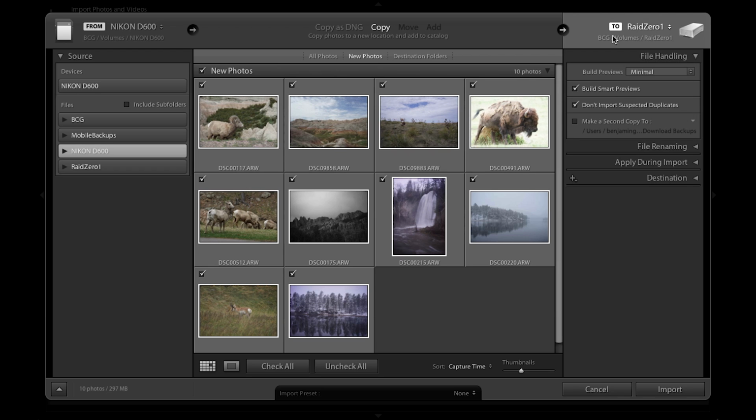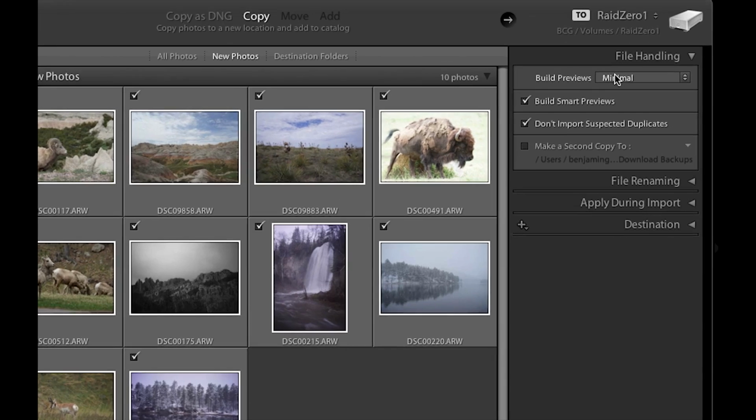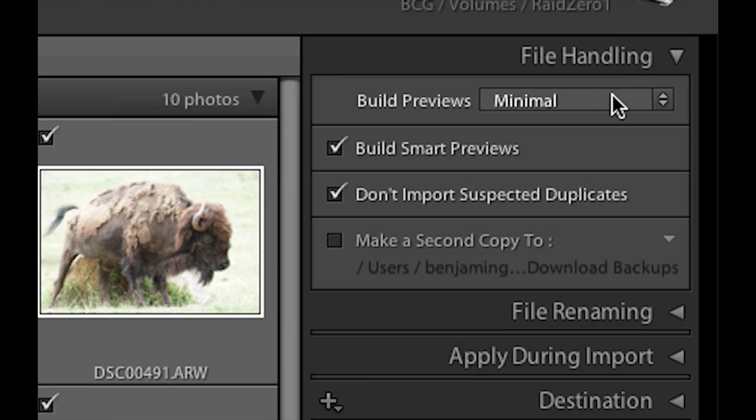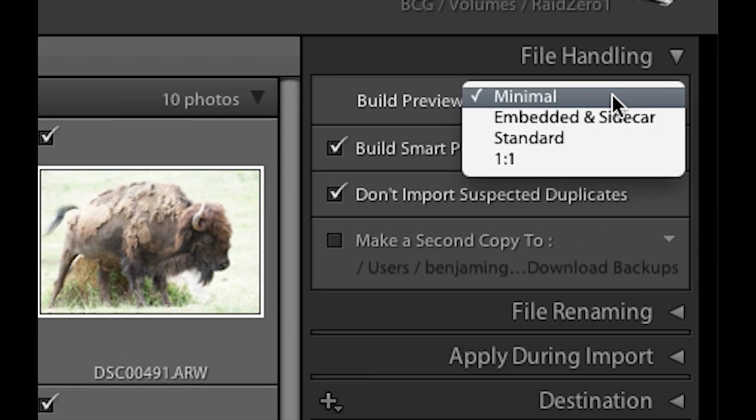The next thing below this is our option to build previews. Right now that's set to minimal. That would be the fastest way to bring these files into my library, but when I go to develop the images and I zoom in to study the details and make adjustments or tool the files, I would have to take some time to res up the files so I could work on them more closely.